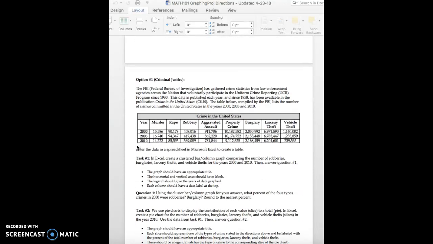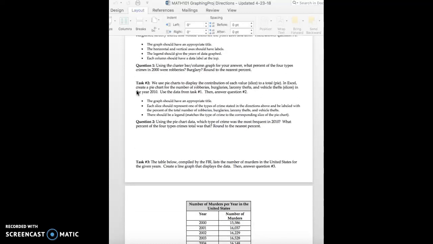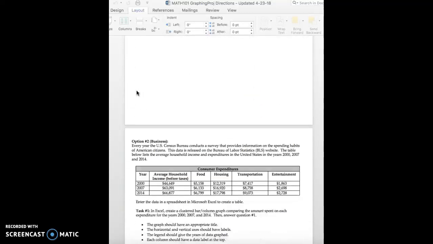I'm going to scroll through quickly. There are 4 options that you can consider. You do not do all 4 options. You will either pick option 1, which is the criminal justice option. There are 3 tasks for it.